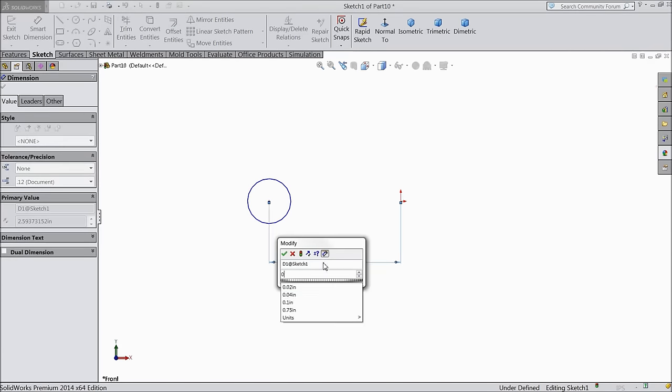Show component. Choose mate, select this wall, clear. Select this face, mate, and this O-ring. Select reverse direction. Okay. Now O-ring is fixed here. Okay. Now show piston shaft. Now see, it's showing here.